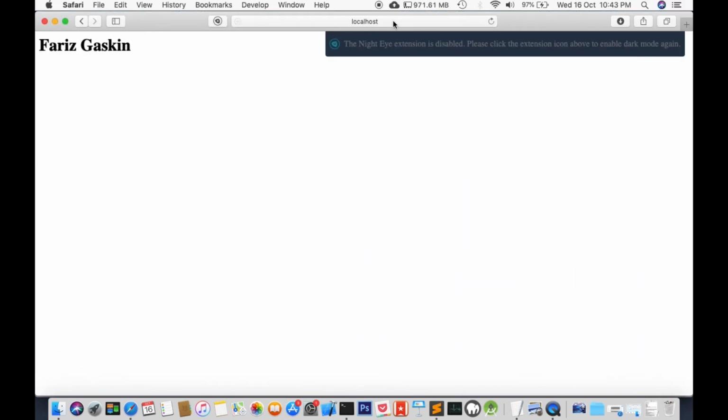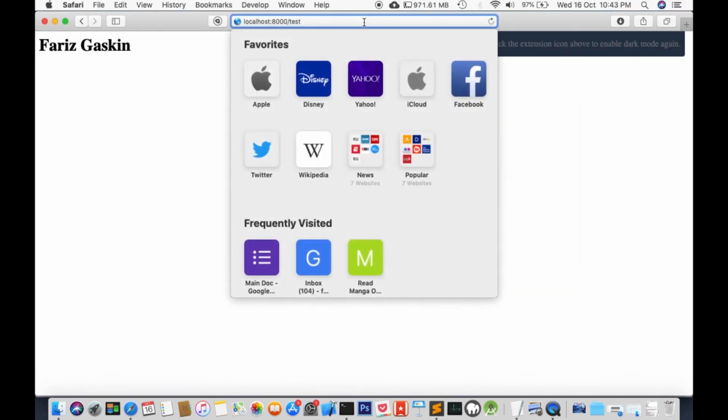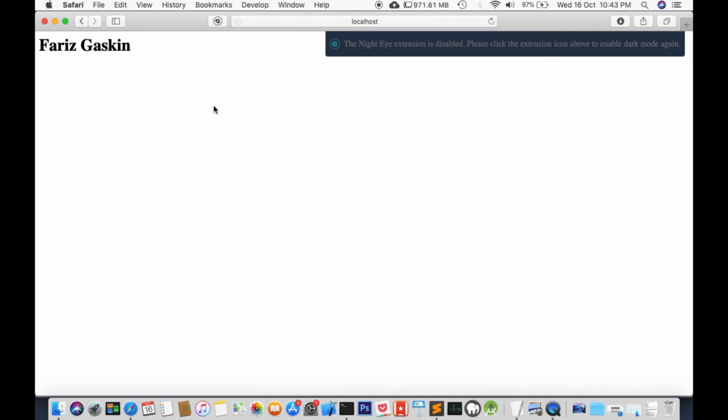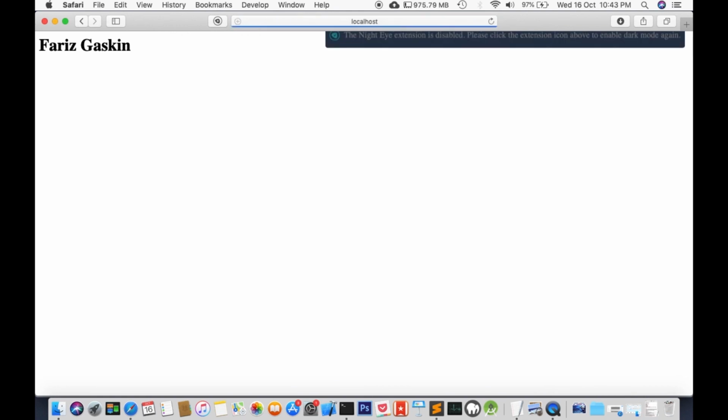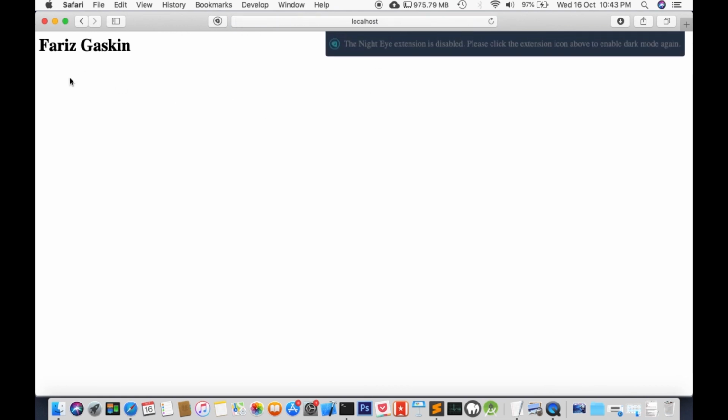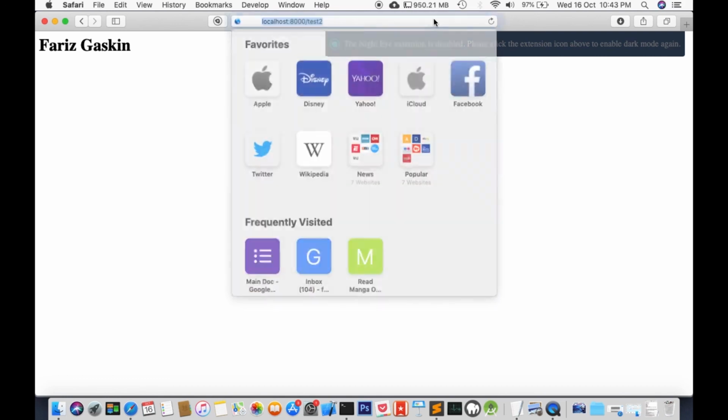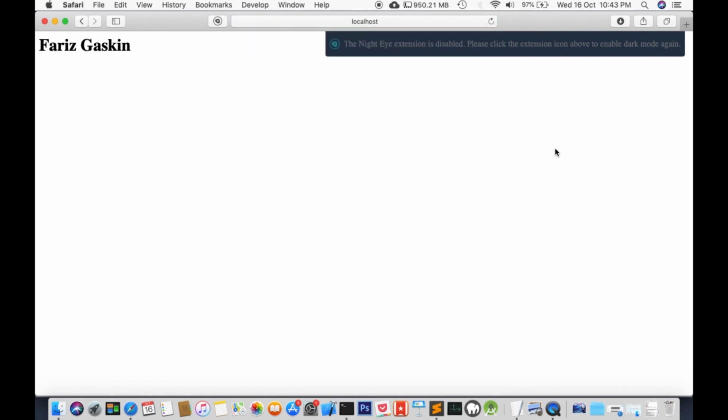Now let's go back to our browser. So localhost/test. It displays my name, Forest Gaskin, and if we type test2, it will also display the same result.